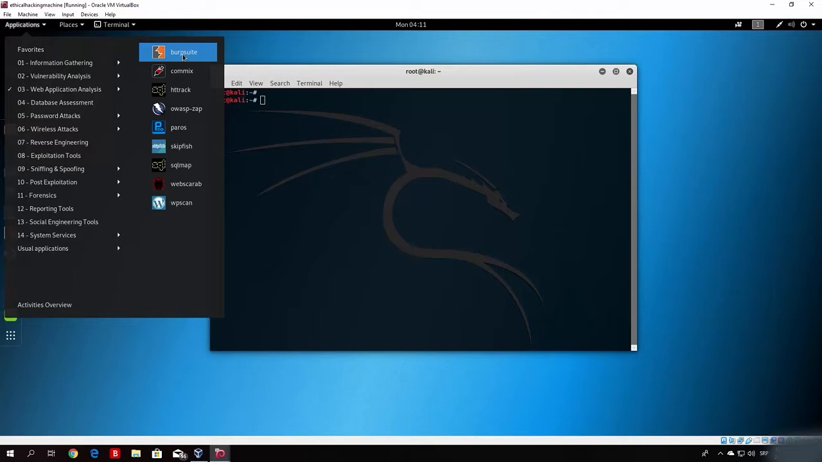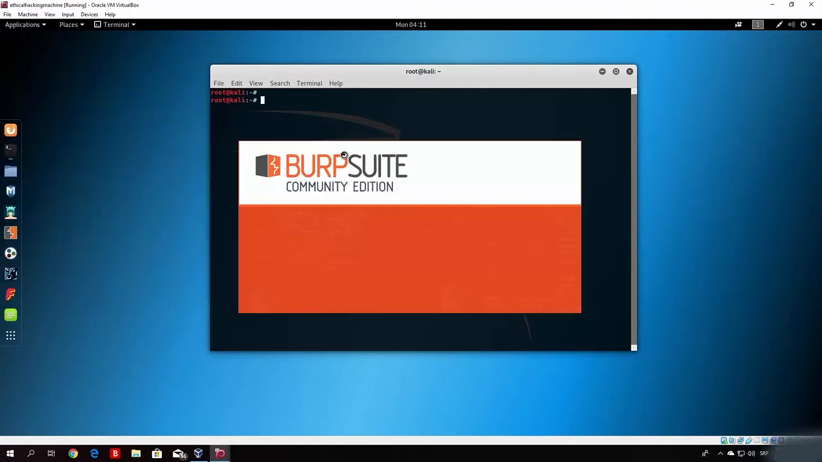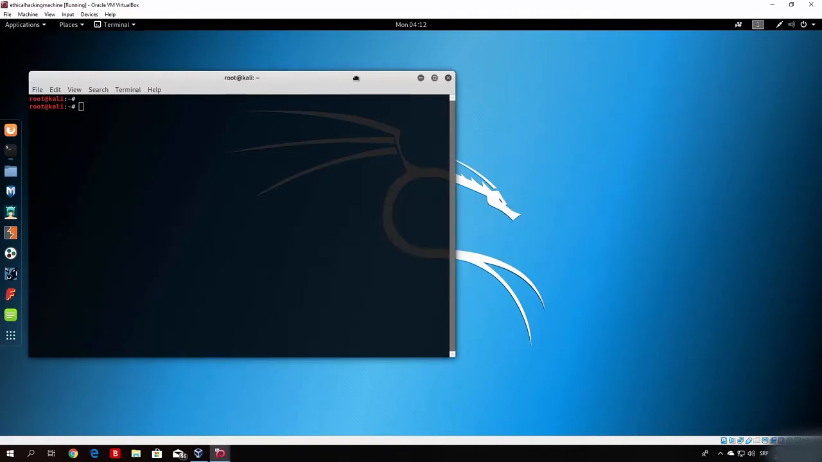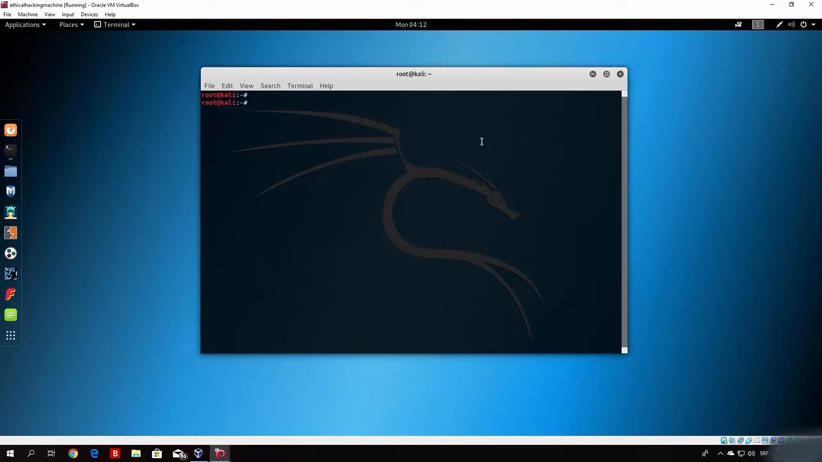If this is the first time you are running it, it might ask you for a root password. You just type it in and open up the Burp Suite. Another way you can open it is through the command line. It will just give us a message about the version. Just click OK, it doesn't even matter what it says, and it should open up our Burp Suite.